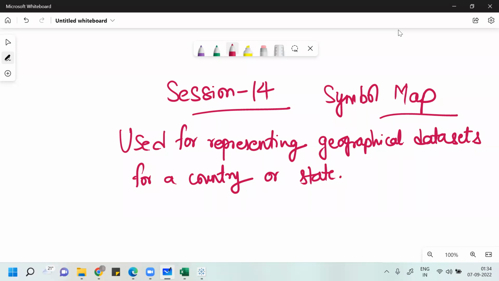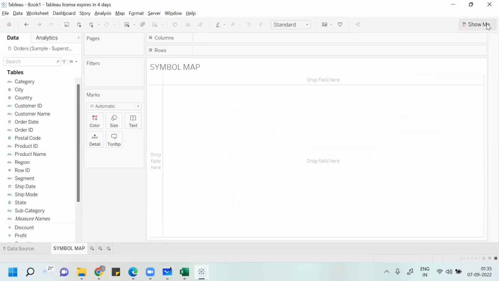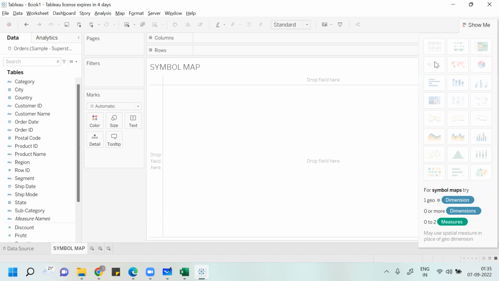And in this session, we're going to talk about symbol map. So, guys, in my previous session, I discussed field map. I believe you have gone through my previous session where I discussed field map. In this session, I'm going to talk about symbol map. Symbol map and field map both talk about the same thing. If you go to Show Me, you can see both of them next to each other in the 24 default charts.